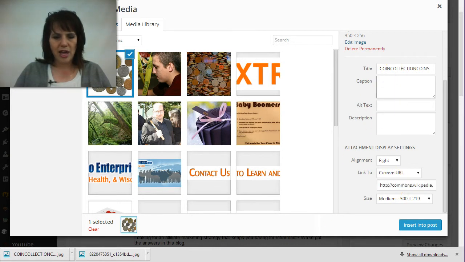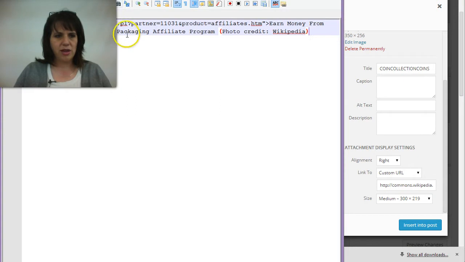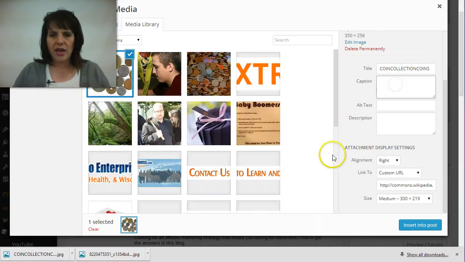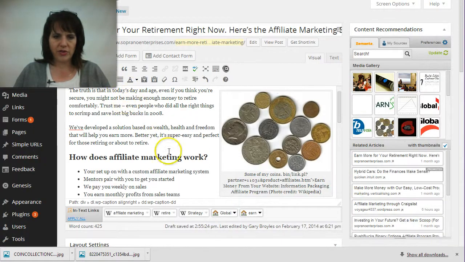Then I'm going to come up here to caption, and I'm going to get my caption just like this. Control A, Control C, paste on my caption, Control V, and then I'm going to go ahead and insert it into the post.